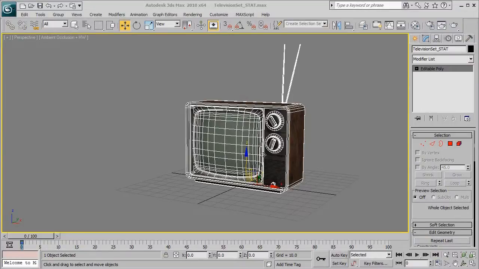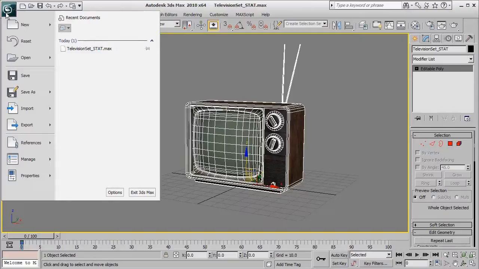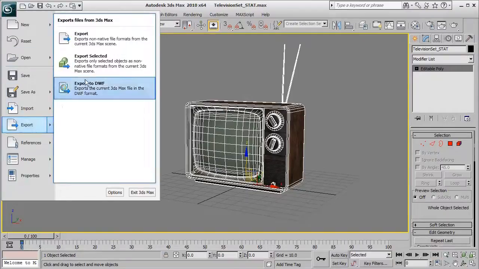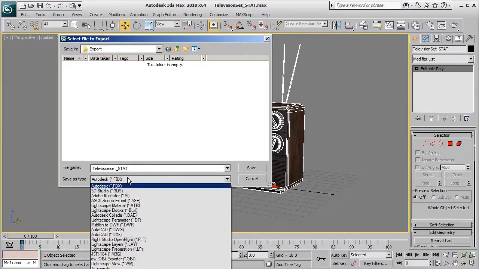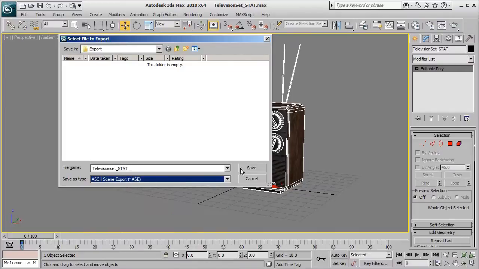So make sure you have your object selected, and we'll go up to the File menu, Export, Export Selected. I'm going to go ahead and give our asset a name. Name it Television Set _stat. And I'm going to go down and select the .ase format, which Unreal recognizes.